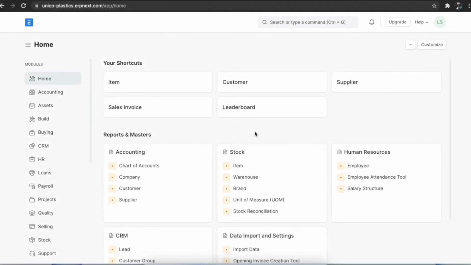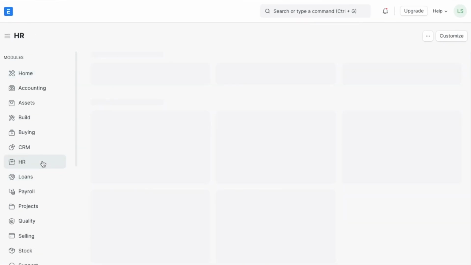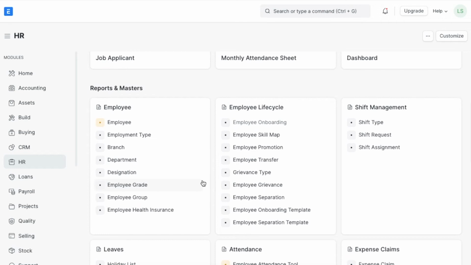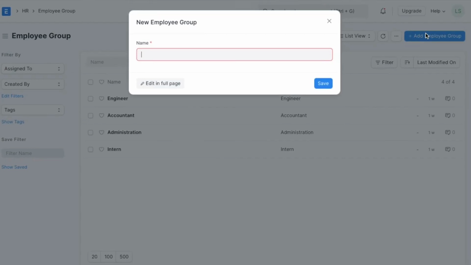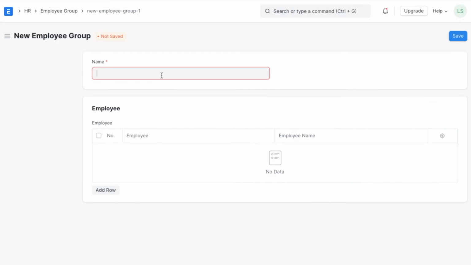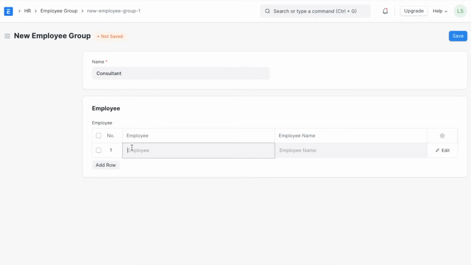An employee group helps you club your employees based on attributes such as their designation, grade, or the branch they work at, etc. To access the employee groups from home, we can click on the HR module and then on Employee Groups under the Employee section. Here, we will find a list of existing groups. If we want to create a new employee group, then we can do it here in Add Employee Group, name it, and select any relevant employees from the employee list.